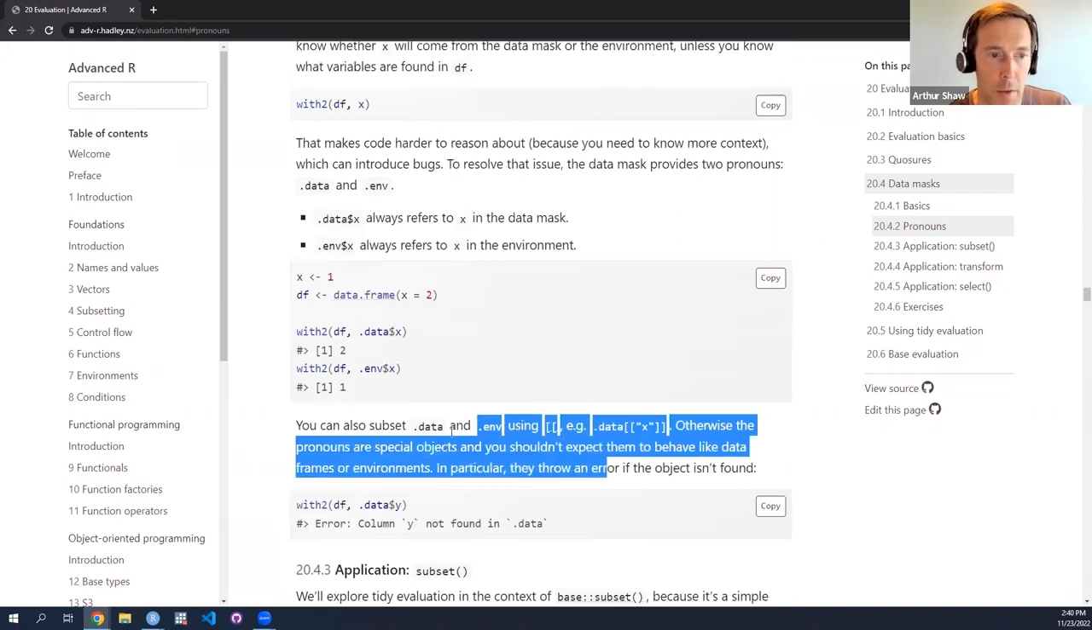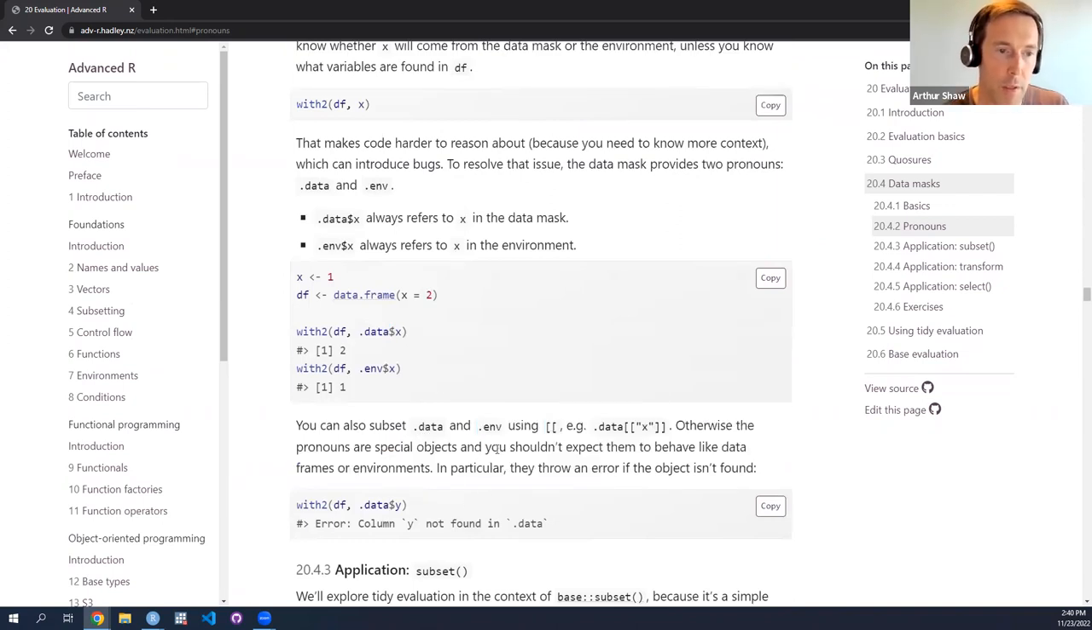Another thing I'm reminded of seeing this note here, which can prove really helpful, is a certain little syntactic dance you need to do to refer to a column. So .data, instead of .data dollar sign the name, you can have .data and then a quoted string. This is in effect the equivalent of having the name of the data frame and then the subset operator, where you're subsetting to a column with that name.